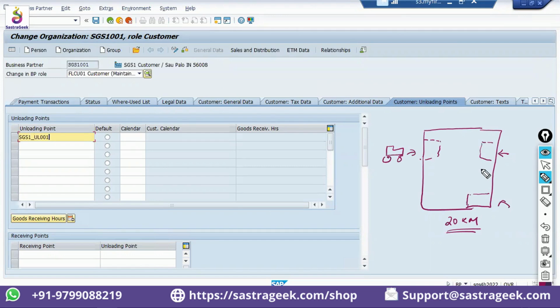So if you have big plants and it's going to the same customer but with different unloading points, you would be able to mention those unloading points here under the customer unloading points. Okay, you can mention what would be the default unloading point for the customer. The system will automatically take that, and then you would be able to change it in your sales order.